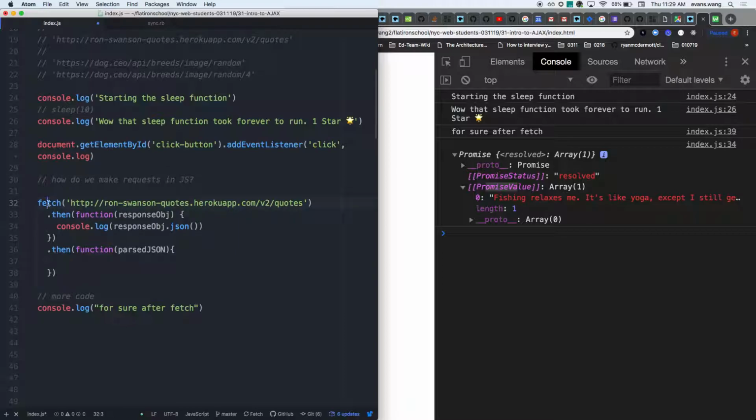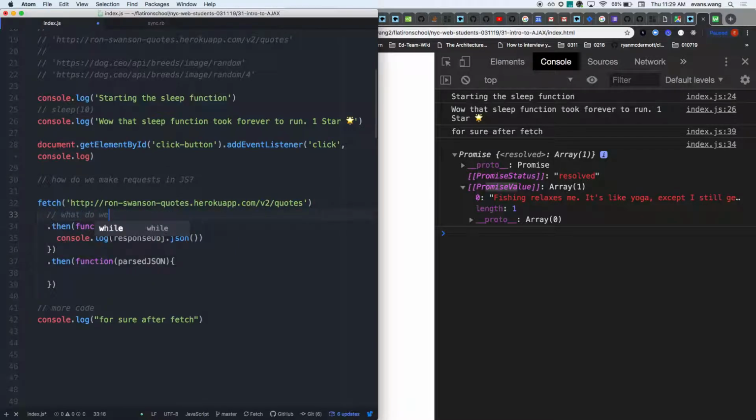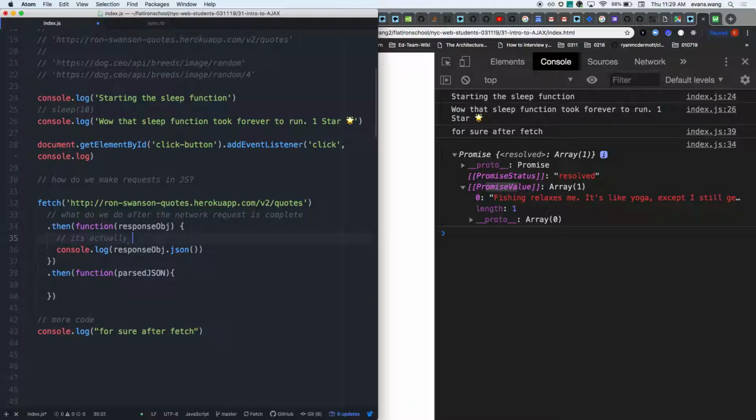So how do we make network requests? We run fetch, then, all right, what do we do after the network request is complete? We must then do something. And then right now, it's actually an unusable, terrible, dirty, nasty response object that I need to parse into JSON. Something that I can understand in my particular language. And so I'm just going to do this. In order to get the next then, I have to return this. So that way the next then actually is the return of the previous then.